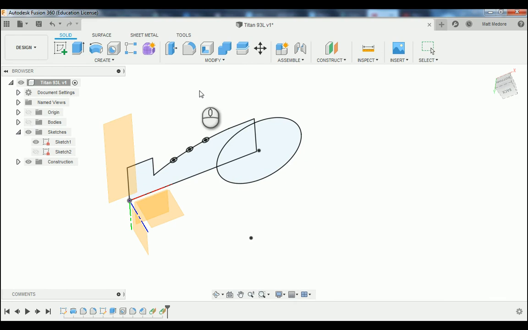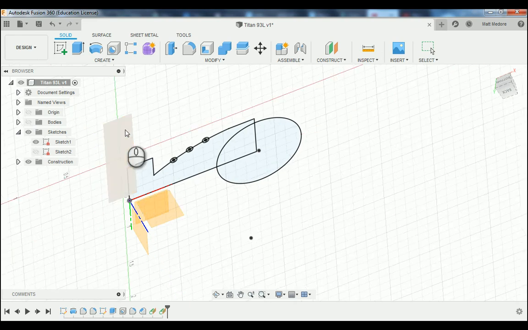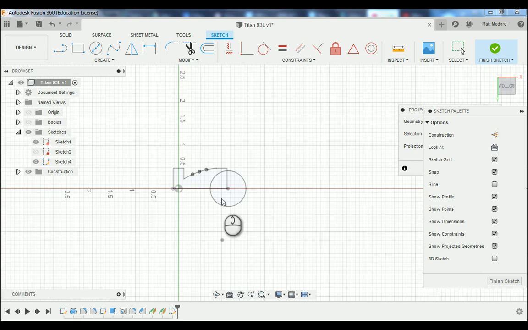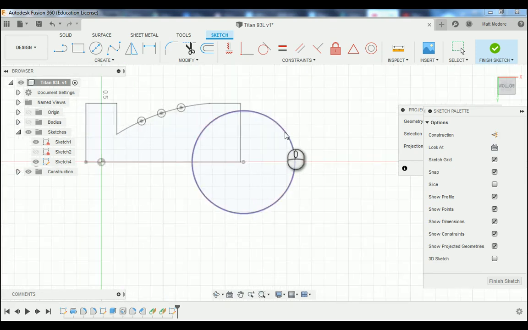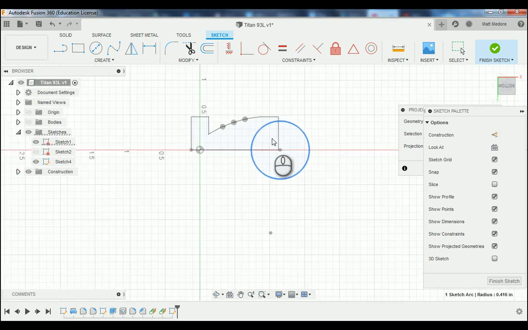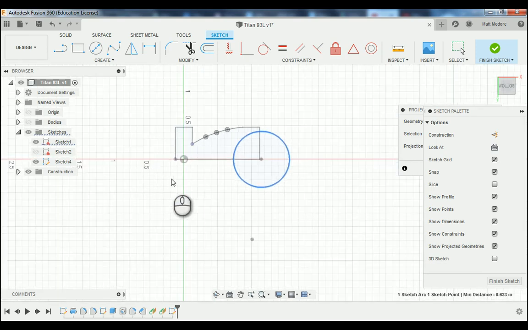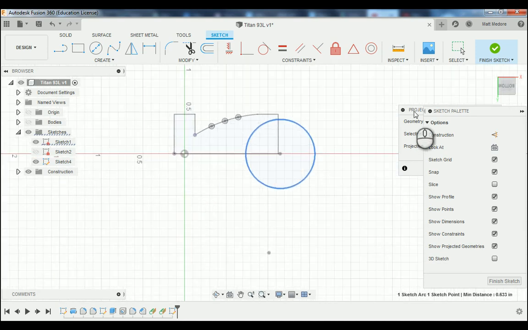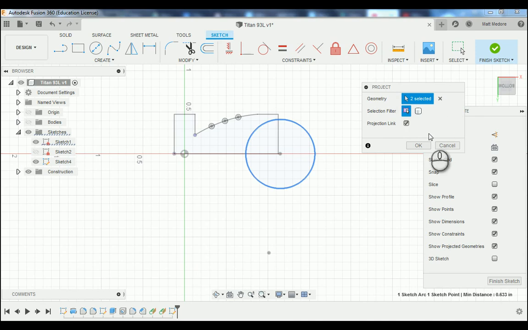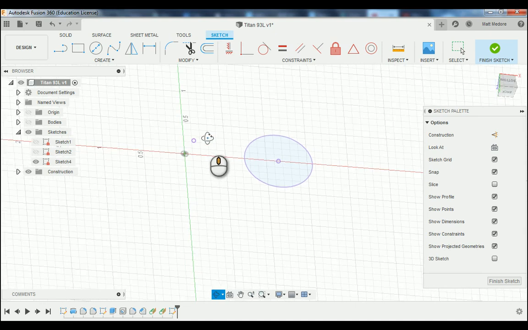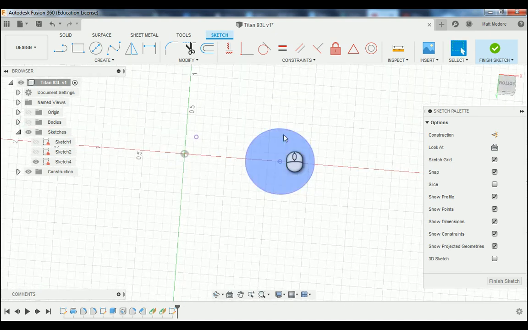I'm going to press P on the keyboard for project. We are going to create our new sketch on this construction plane. And as I mentioned before, the geometry I'm after is this circle and this endpoint right here. Afterwards, in my project pop-up window, I'm going to press OK. And then I'm going to turn the visibility of sketch number 1 off. And now you see those two objects.